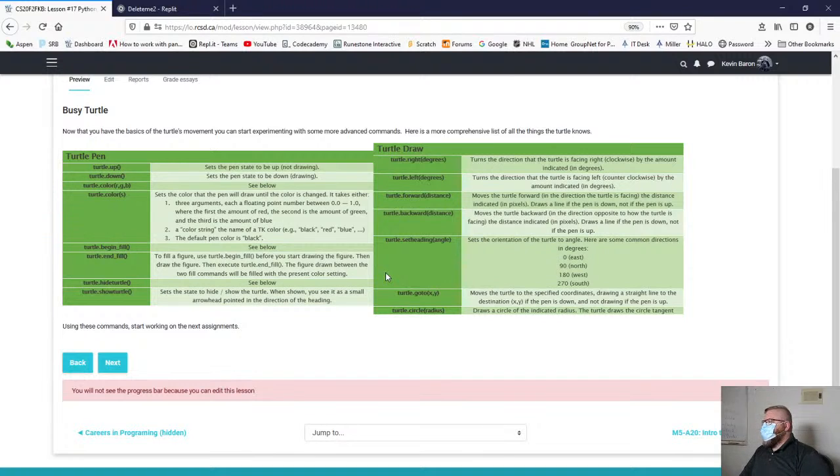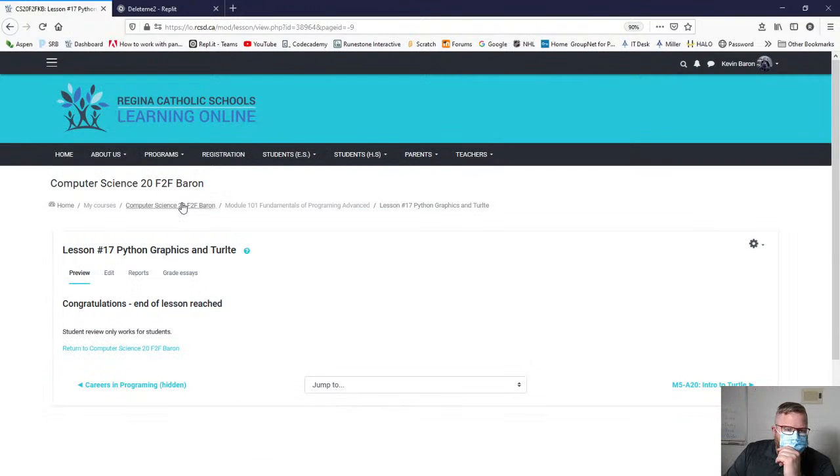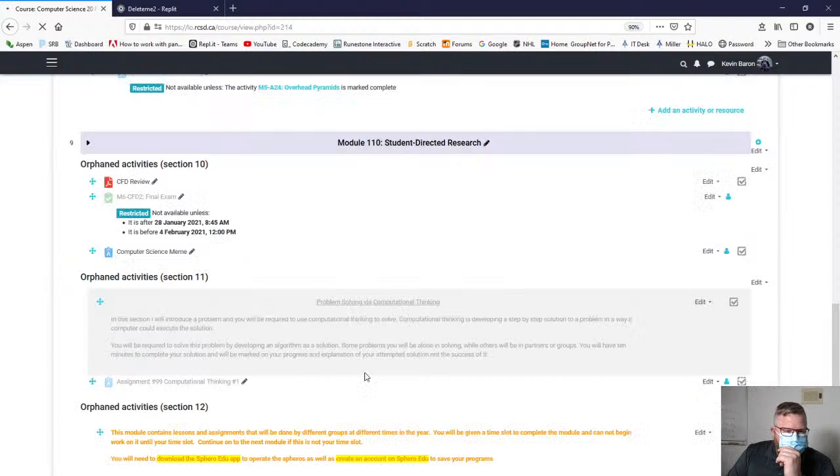If you want to do something with the turtle and you don't know how to do it, you can Google it and say, hey, how do I do this with Python turtle? And there's so many commands out there. We'll get to all of these for the most part throughout this module. Okay, that is the end of that lesson. We're going to assignment 20, I believe.